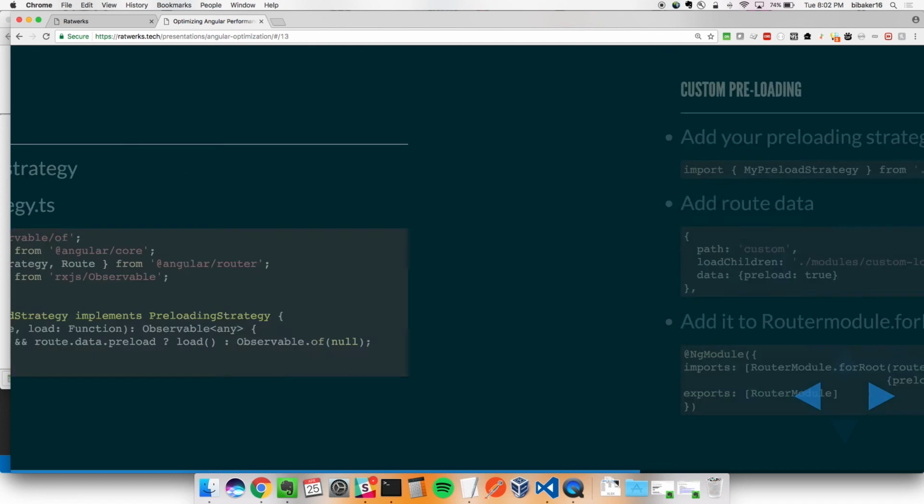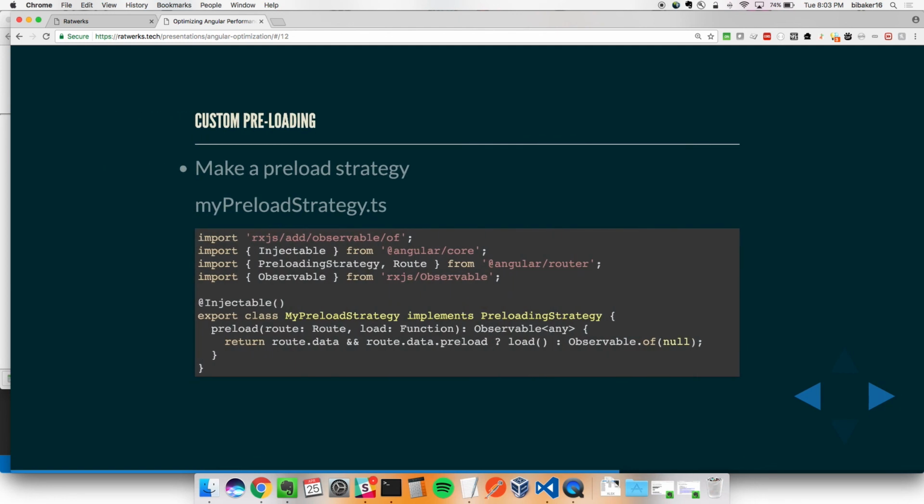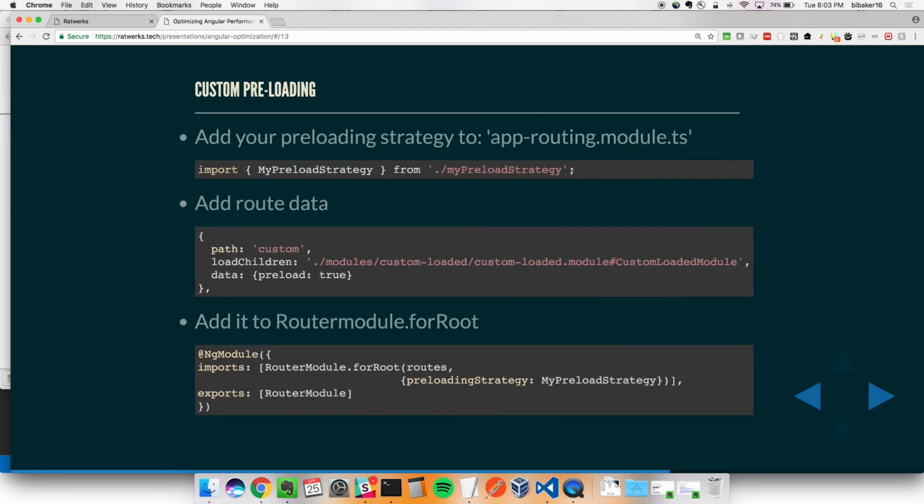So how do we tell it which ones? In our route data, we can add this little data attribute over here, and whatever goes in here is up to you. Angular doesn't really care, because you need to evaluate this back in your script. So you'll put data, preload true, preload false, you can put whatever you want in here as long as you have a way of evaluating it over here. And that is preloading. Don't forget to add it to the router module forRoot. Instead of the preload all strategy, you're going to put your own preload strategy in there. That's it. So that's preloading.